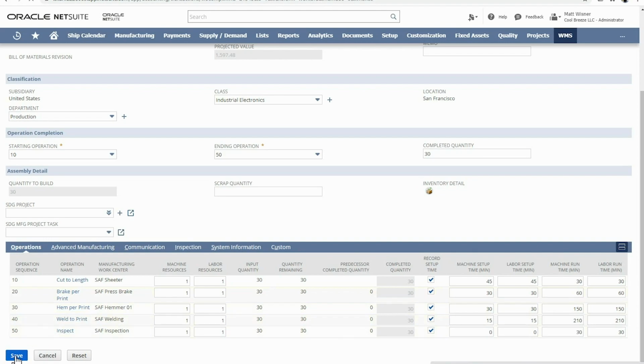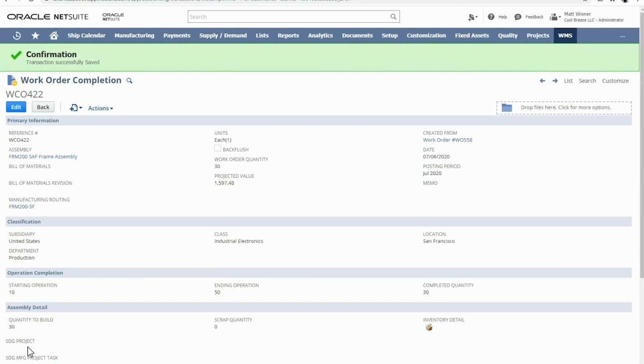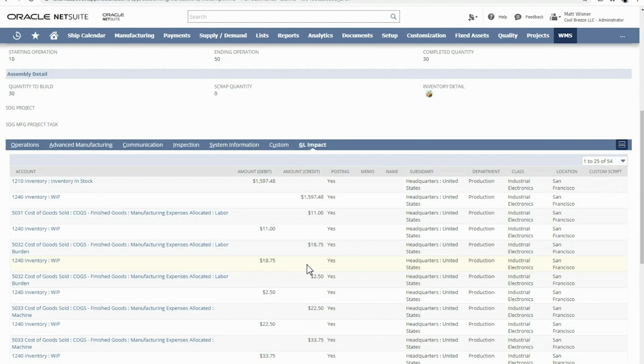Once I save the completion, I can review the GL Impact tab. Here we can see how the appropriate costs have been moved to the WIP account for our assembly. If we've completed the last operation of the work order on this completion, we will see the inventory value move from WIP into the finished goods asset account.